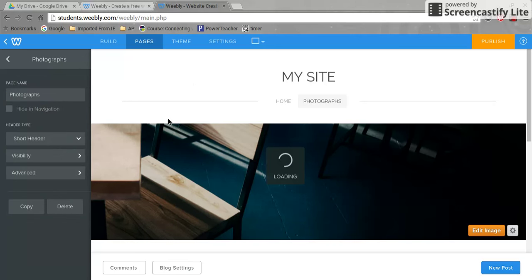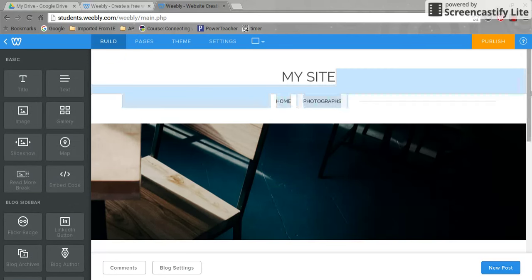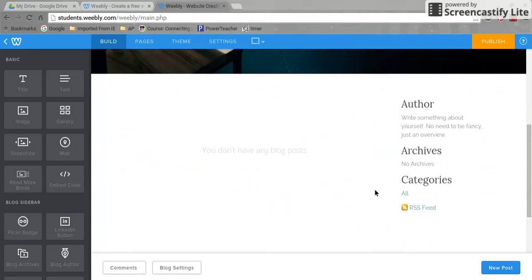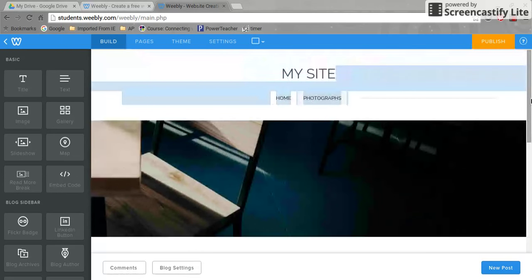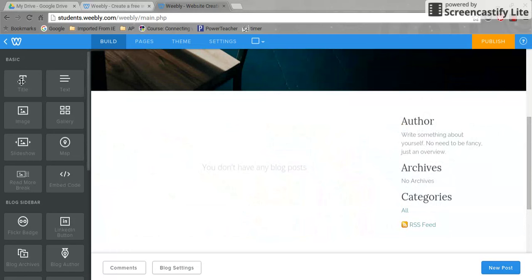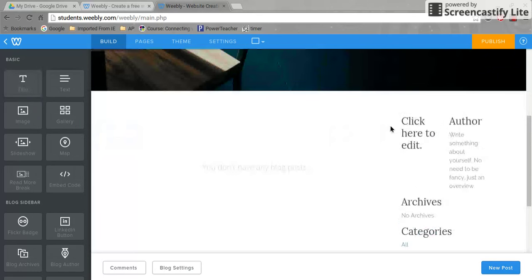So now that I have my photograph page selected, I want to make sure I put a post in. So I'm going to scroll down, and it says right here, you don't have any blog posts. All right, well, I want to make one. So I'm going to hit create new blog post. So what I'm doing is I'm dragging and dropping elements into here.